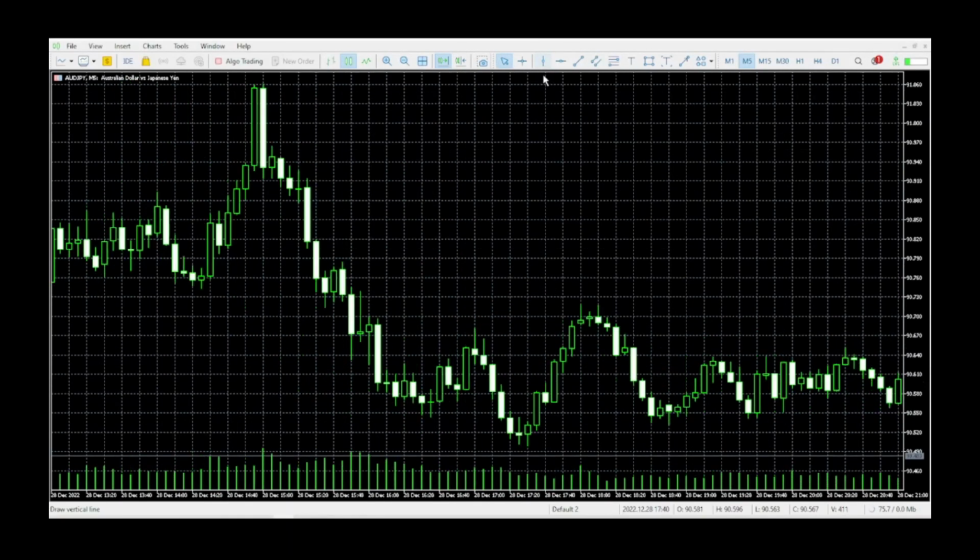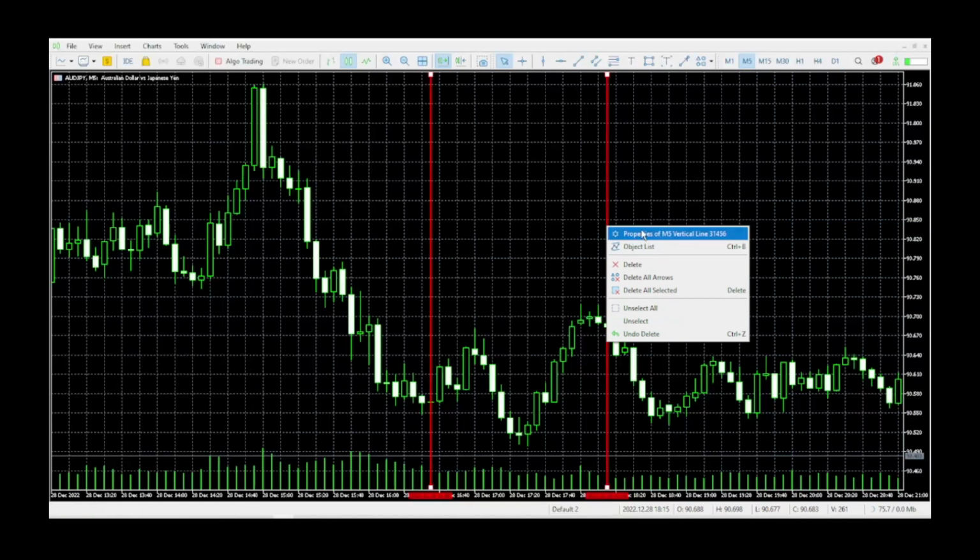The next one, we have the vertical line. So see, if I want to draw a vertical line on my chart, vertical line. Guys, are you watching? Vertical line. Can you delete them? Yes, you can delete them. So you can right click and either modify or delete.